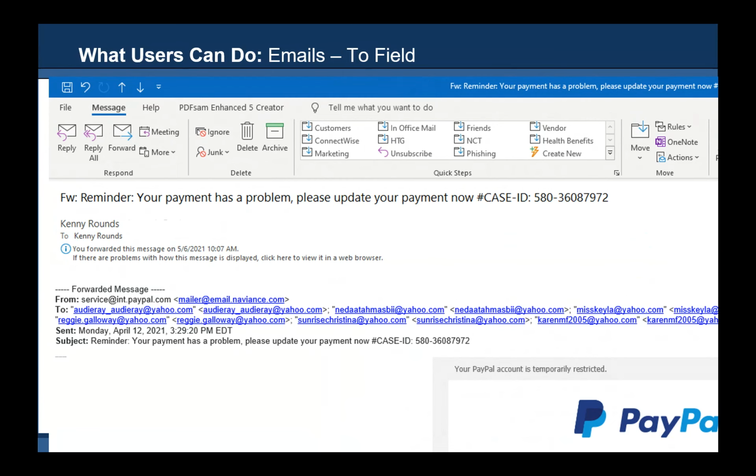But then look at the to. If PayPal is going to send an email to everybody, it's not going to send it to all those people. That's just not how they work. They're only going to send it to you. So there's two things to look at. Like I said, look at that from address. That from address says paypal.com, but if you look at the actual email address that's in the brackets, it's actually naviance.com. So it's not from them.